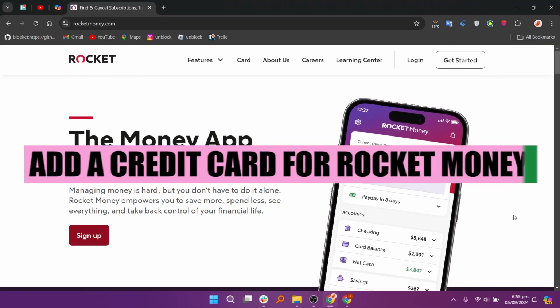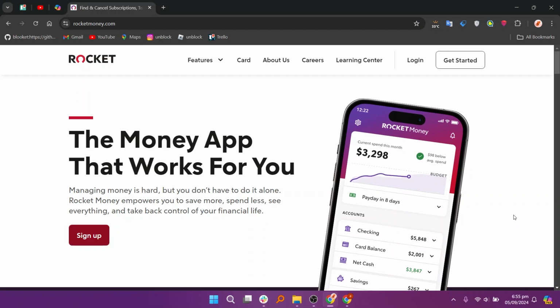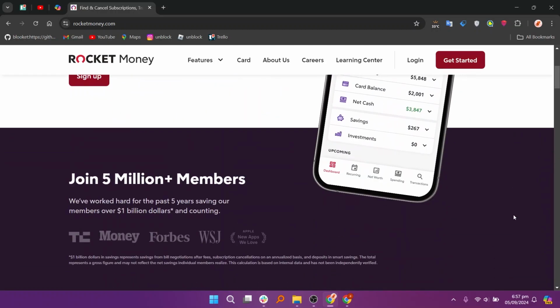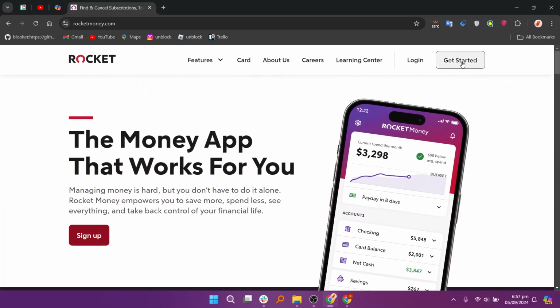Hey everyone, in this video we are going to look at how to add a credit card for Rocket Money. First, navigate to the Rocket Money website on your web browser. Next, explore the website to view all the features and how it works. Now click the Get Started button in the top right corner of the screen.